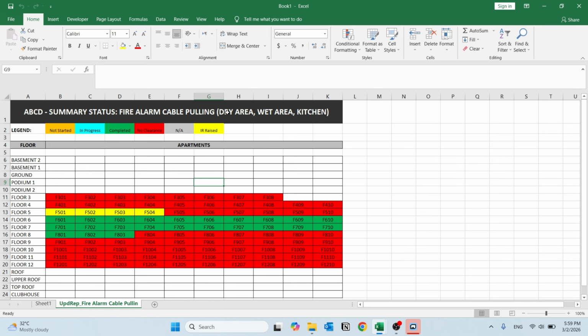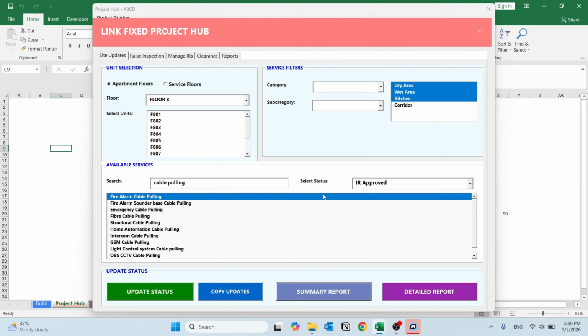Since I selected dry, wet, kitchen, it will show me only inside the apartment. Here, IR raised. Here it is already completed, approved. This is already completed. This is for dry, wet, kitchen. If I need to see the full project, if you press corridor, it will include all the public areas. So if I select again, here it will show you everything.